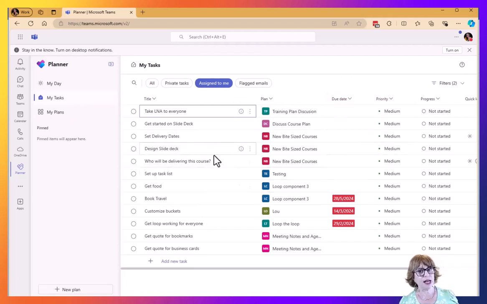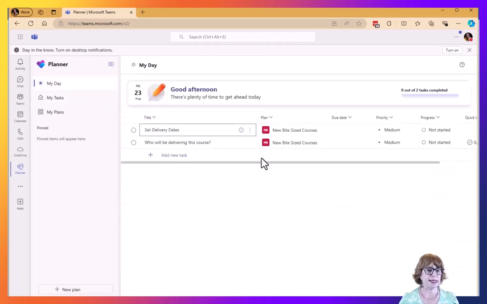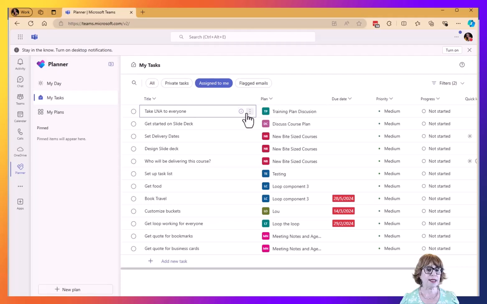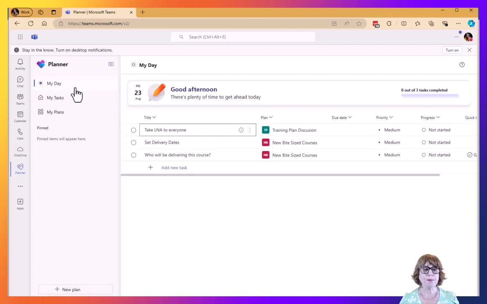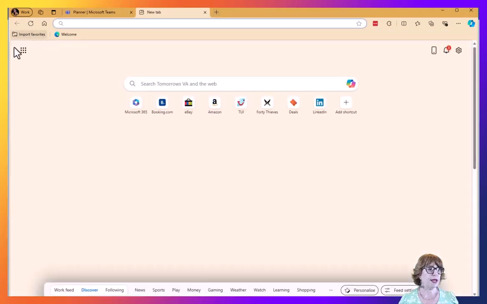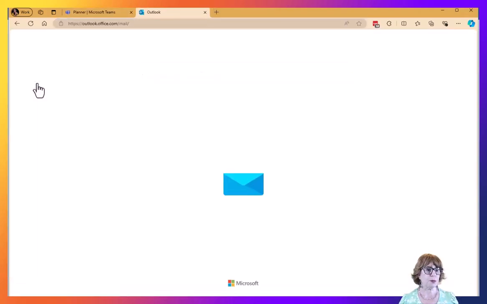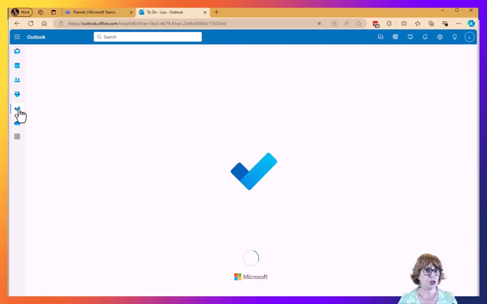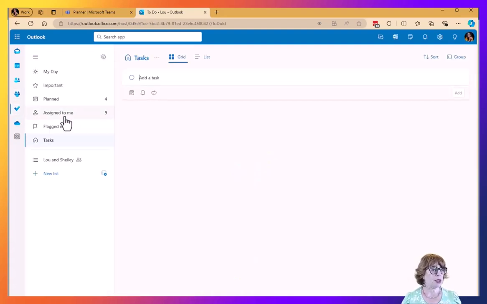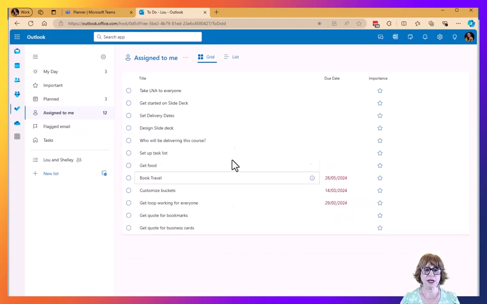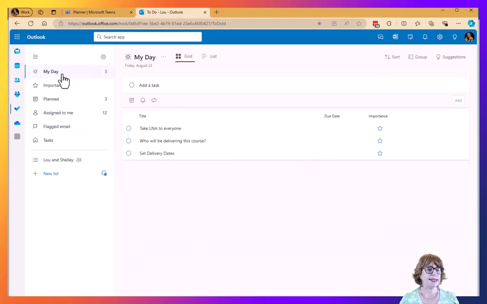So she doesn't have the design learning needs analysis, she has the take it to everyone, or get people to fill it in. And again, she can go to my day and see what she has there, and she could decide to add this to her day because that's a really important task for her to do. And then she will see that also in Outlook as we saw before. So if I come and go to Outlook, it will take a moment, and go to Microsoft ToDo in Outlook for Lou, and go to Assigned to Me, there are the same tasks. And if we go to my day, there are the three tasks that she has to do today.